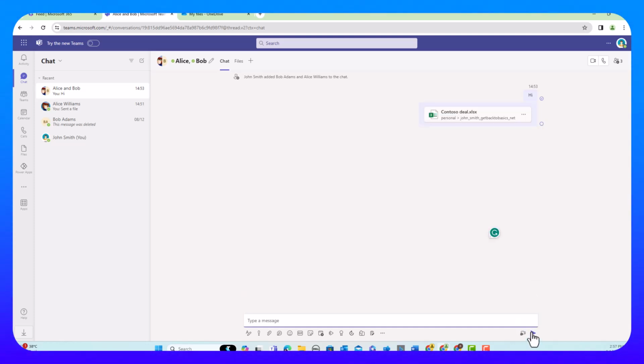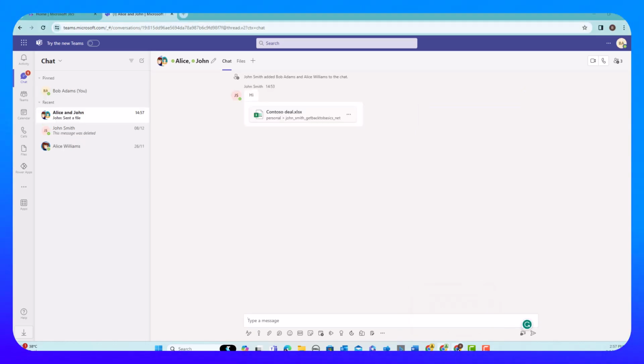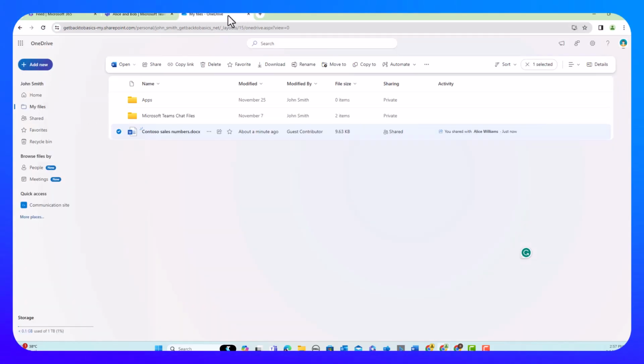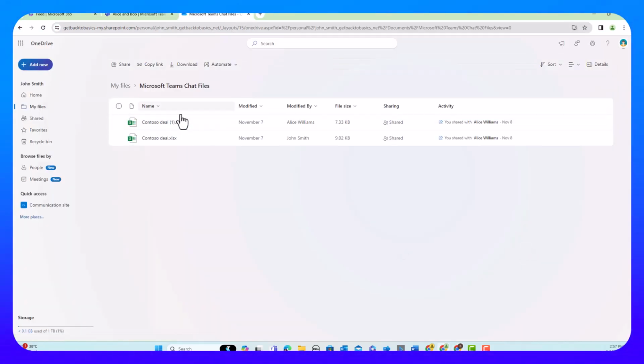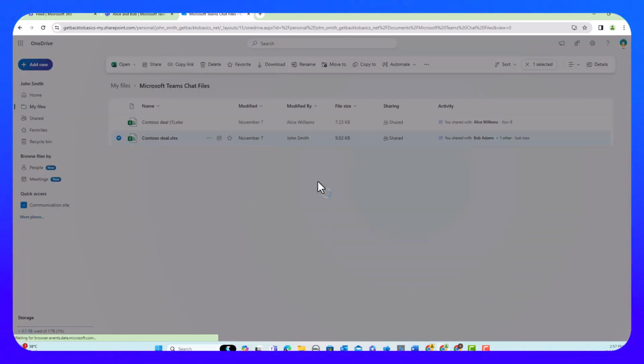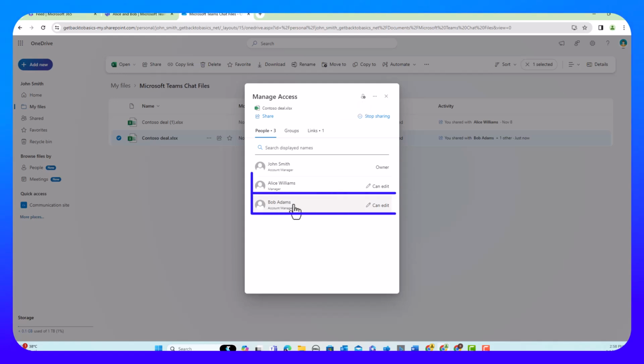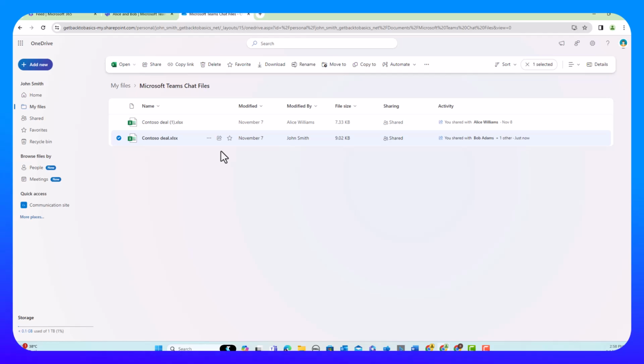And let's go. Yes, now if I go back, I want to make sure that Bob gets the file. So Bob gets the file, that's okay. And if I go back now and go to my OneDrive, so the file is here. And this one here, if I look now at manage access, I should see Bob and Alice Williams. So John Smith is the owner, and Alice and Bob can edit the file. So it just updated the access list.